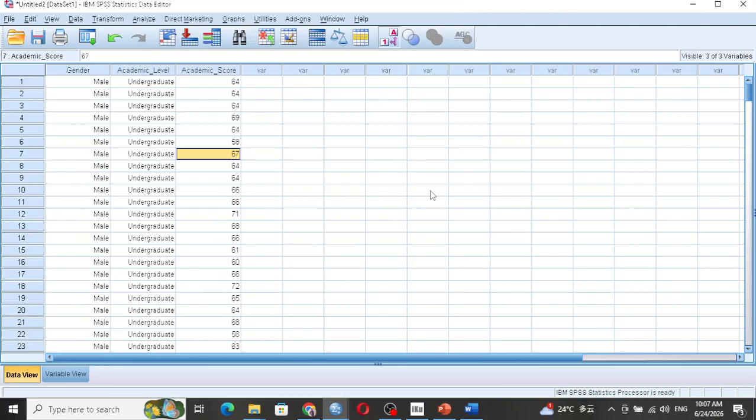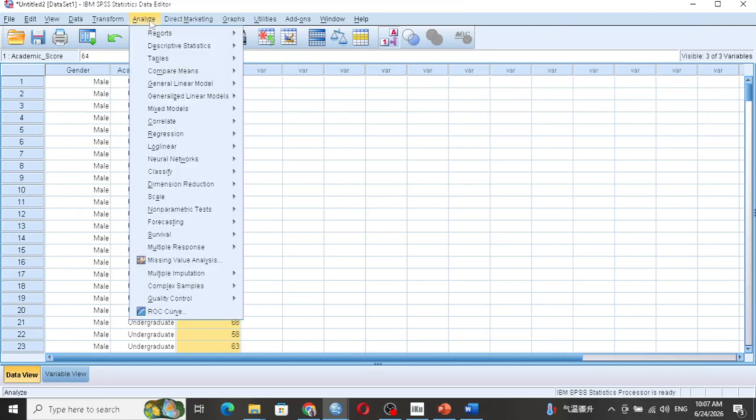Remember when I was explaining the concepts, one of the assumptions is that the continuous dependent variable must be normally distributed. So let's check the normality of this one before we start the actual running. To check whether this data is normally distributed, we go to Analyze, then Descriptive Statistics, and select Explore.